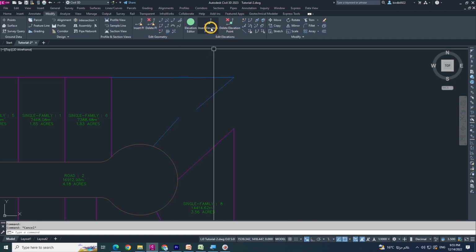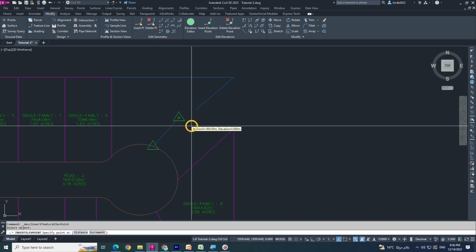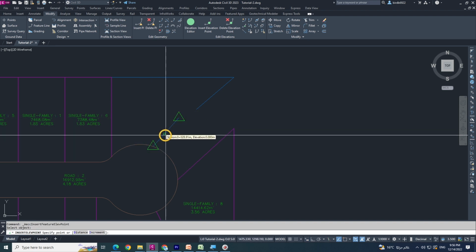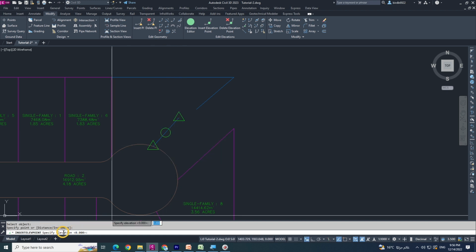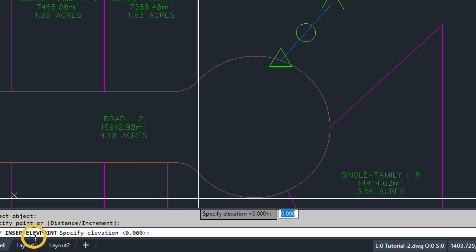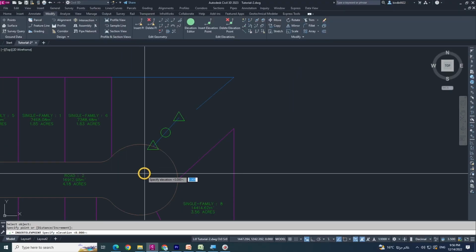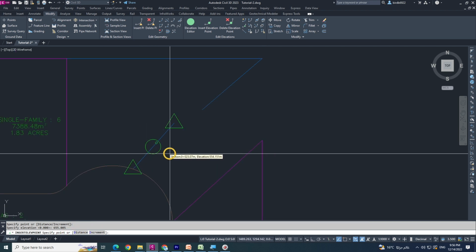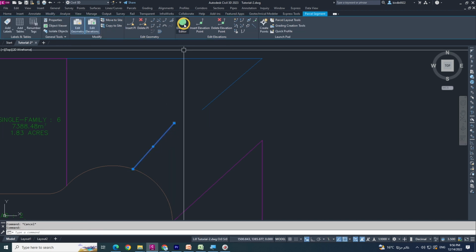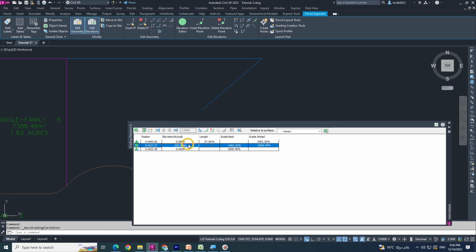If you want to give the elevation, you can insert elevation from here. See the Insert Elevation. Click, select the line, and then you will find 2 points, or if you want another point, just click like this, and Civil 3D will ask you to give the elevation. See, insert elevation, specify elevation 0, give anything you want, like 655.003, hit Enter. Civil 3D will ask you for the next point. If you hit Escape and then select this line, click Edit Elevation, you will find your elevation here.